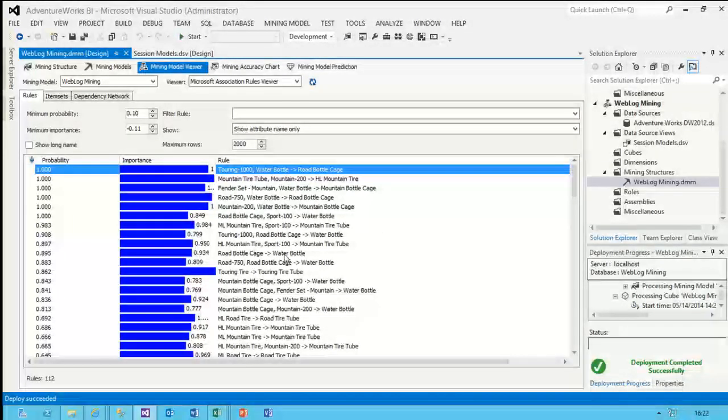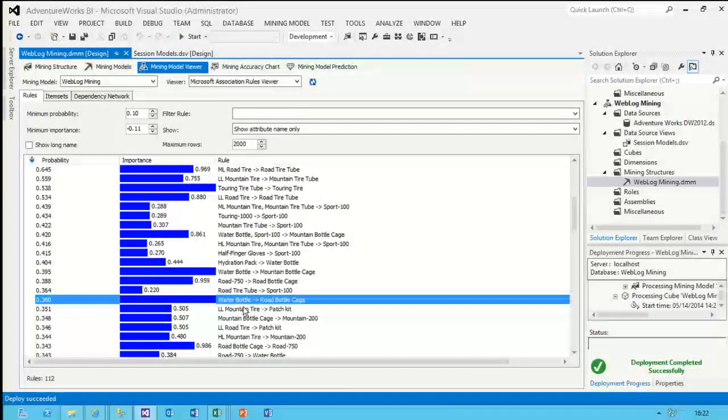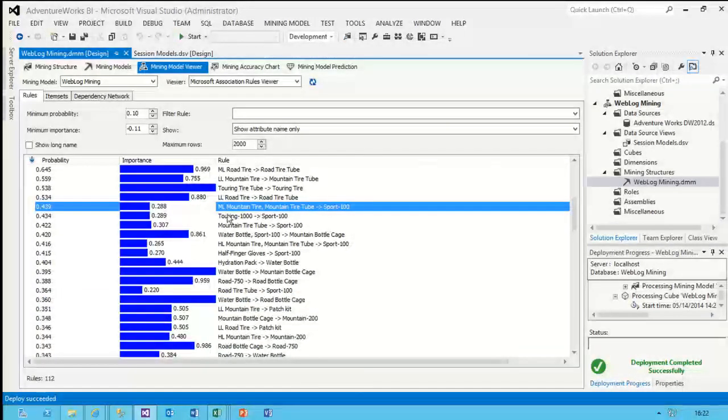Let's look at something a little more realistic with our story of browsing, like if you browsed a water bottle, there's a 36% chance that you also browse the road bottle cage. What about this one here? The mountain tire and the tire tube, 43% chance you also browse a Sports 100.